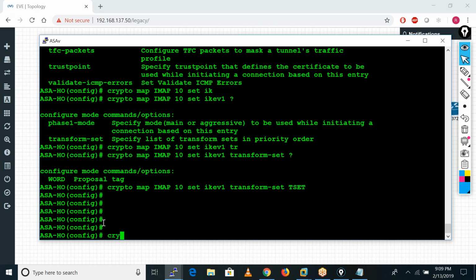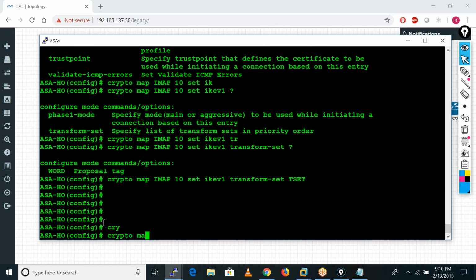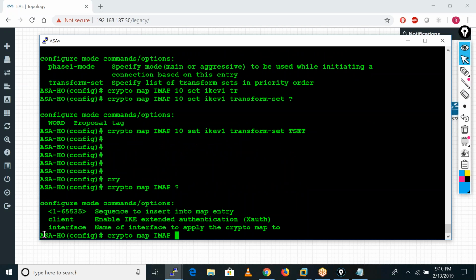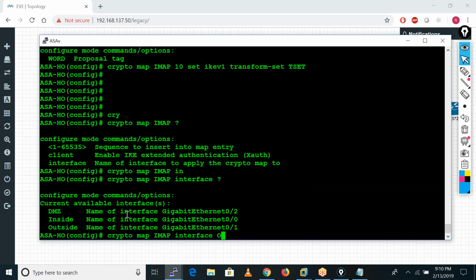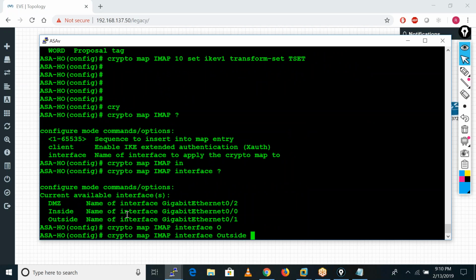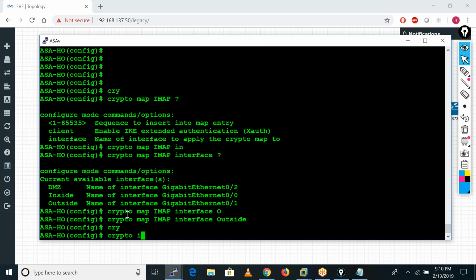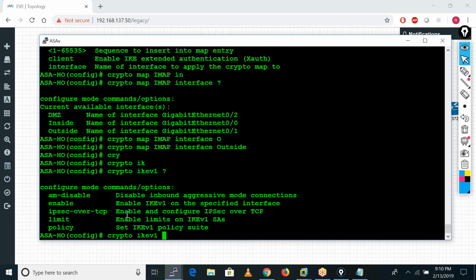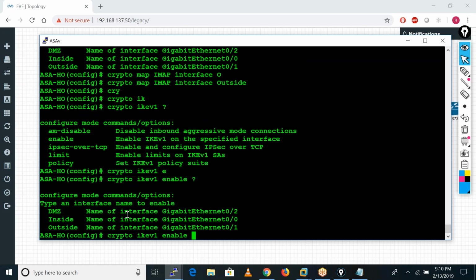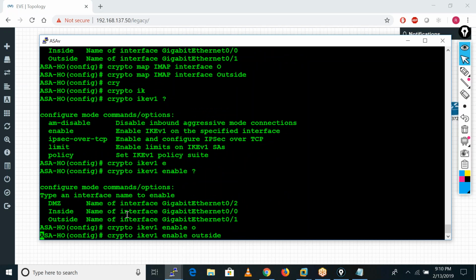Now we need to apply this crypto map on our interface. Crypto map IMAP. Here we need to call interface outside, because we are applying that crypto map on the outside interface. Now we need to run this command, crypto IKE version 1 enable outside. It will enable the IKE version 1 process.